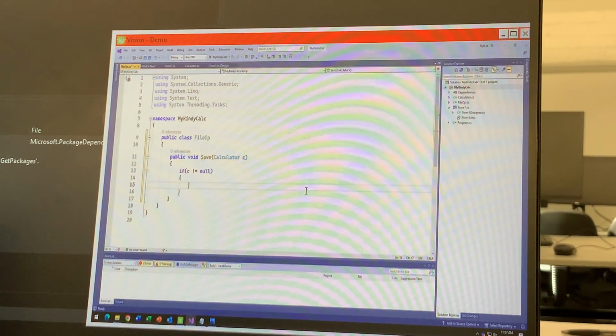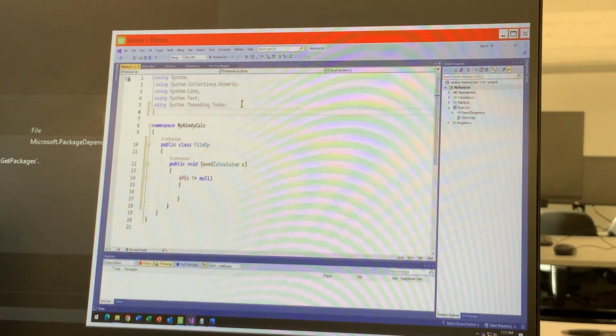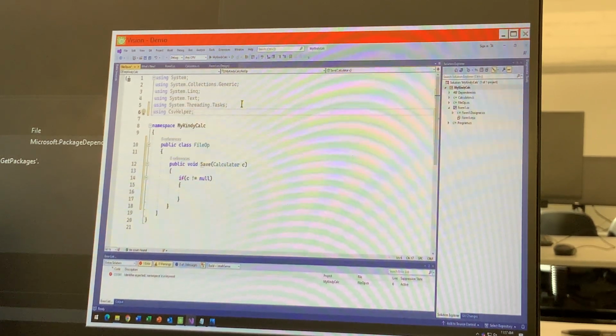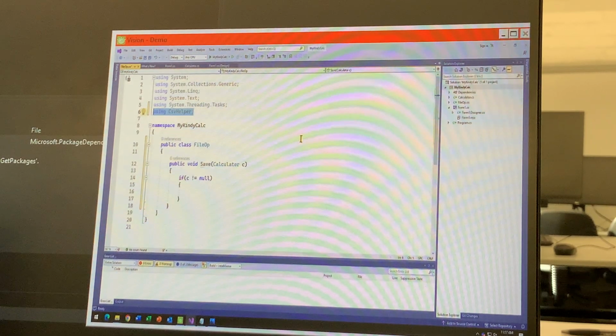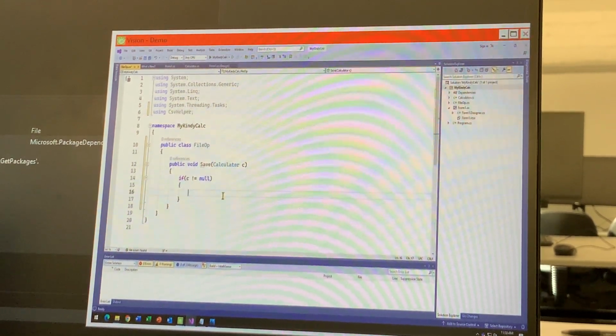Add the using directive, very good. So add using, and then what is the namespace that we are using? CSV helper. Good. Okay, so add using CSV helper, and then what else do we need to do?